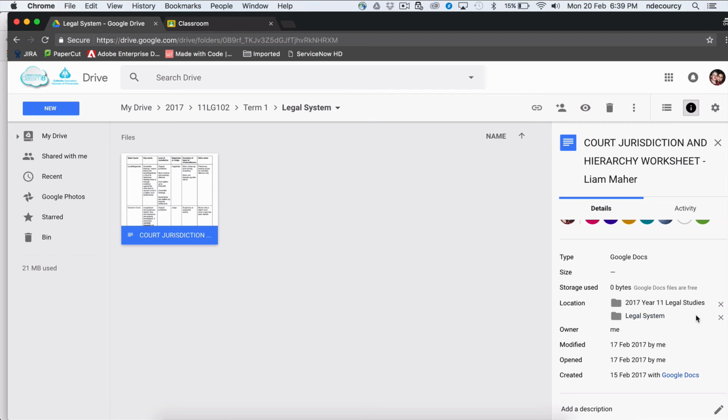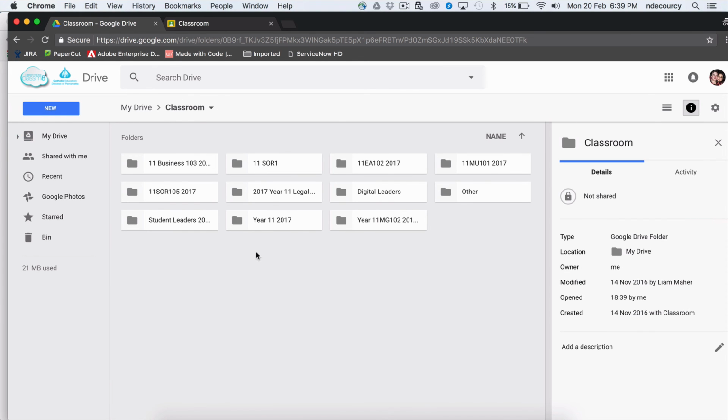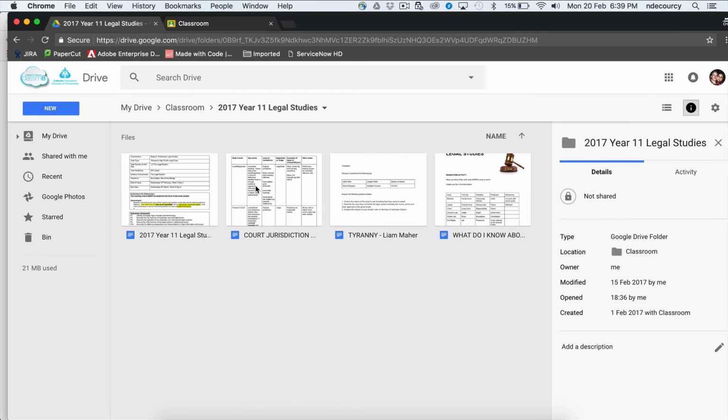If I don't want it in there anymore, instead of deleting it, I click on Remove. You've noticed it's gone missing now. If I want to undo, I can. But if I go back to my Classroom folder, my Legal Studies subject, it's still sitting in there.